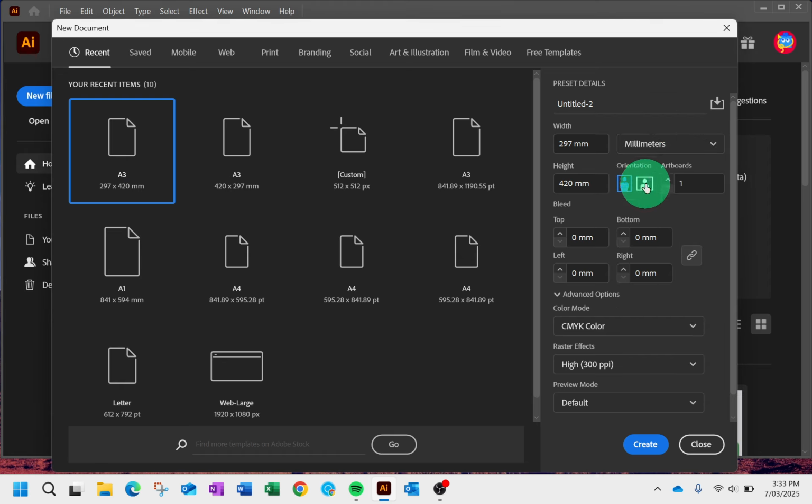Also the orientation, be landscape, portrait, and the number of artboards, that's the number of pages. When we're working in print, we're also wanting a color mode of CMYK, which is obviously the colors of the printer. If you're working digital, you're going to want RGB. Then we're going to select Create.